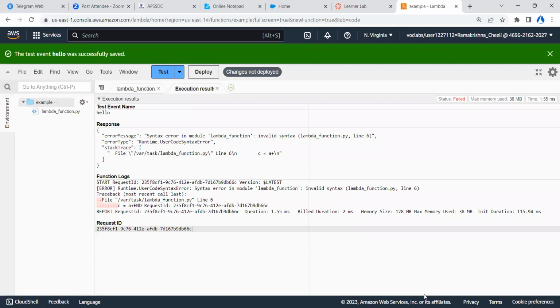Have all of you updated the test event, the configure test event? You're supposed to give the values of key1 and key2 as 30 and 20. Given, all of you? Yes, no.